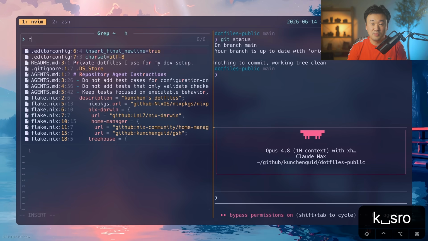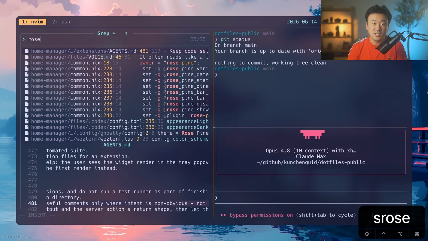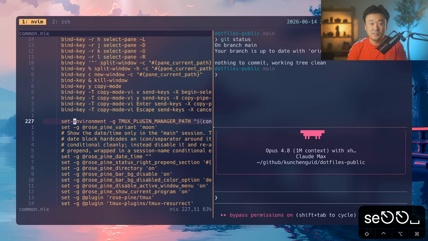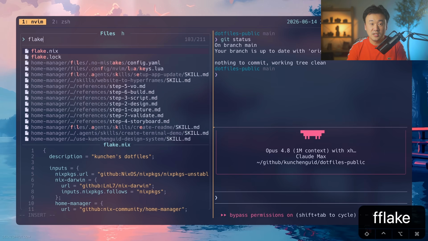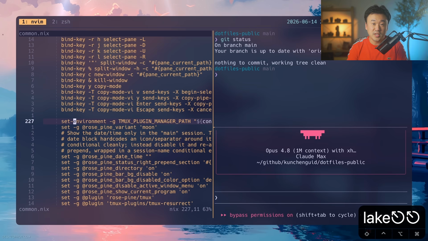So I can just type rows and it will find all the occurrences of rows in the current codebase. I can type space F to find files by their names. Like if I type flake, I'll get to the flake file immediately. Working with Vim has a learning curve for sure, but once you get used to it, it just feels really, really good. Whenever I'm in Neovim, I'm just flying like a bird and it's awesome.